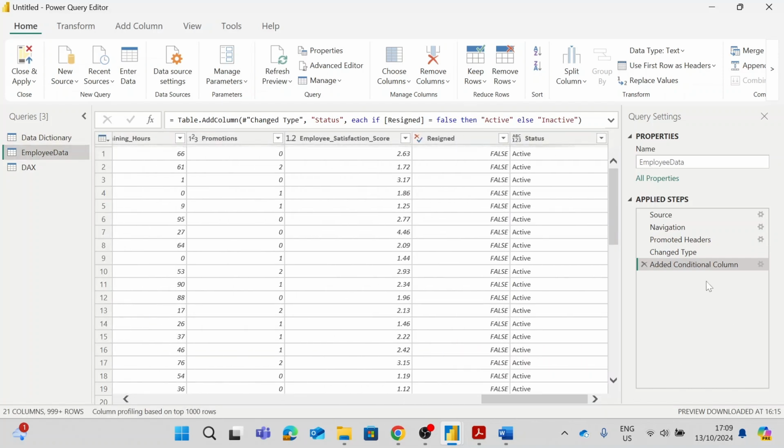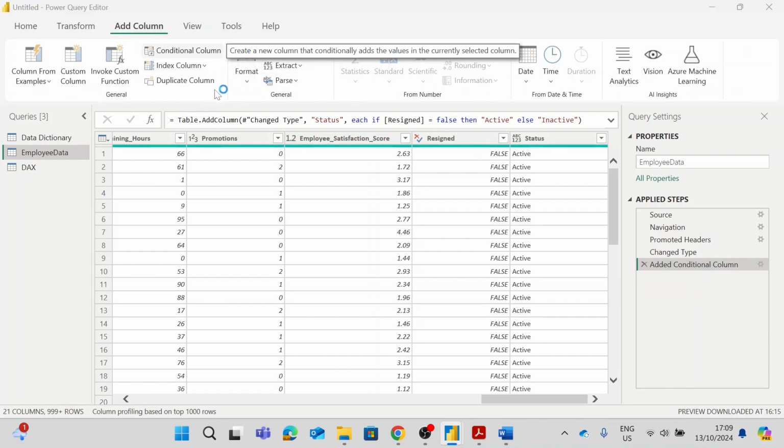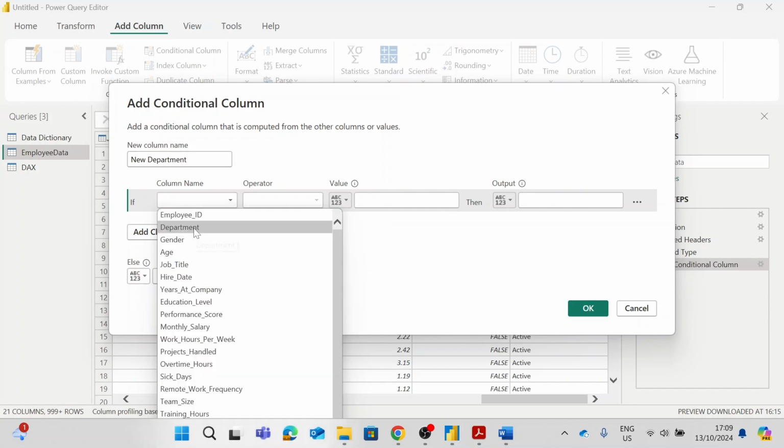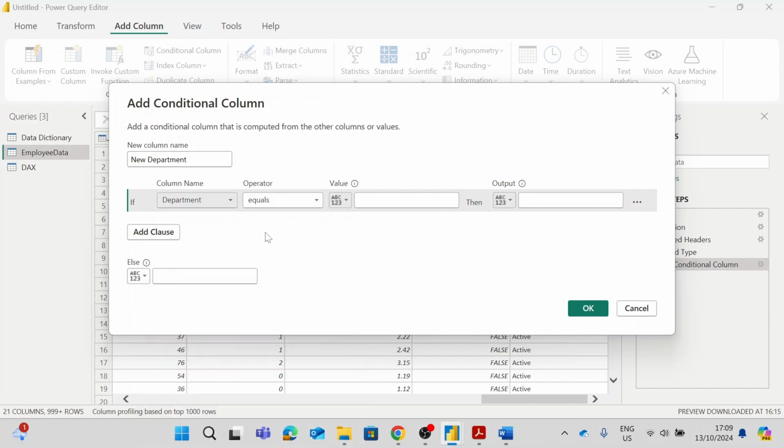So we've done the conditional column before now. So you come to add a column, and I want to add a conditional column. For the column name, I'll just say it's a new department, right? And I want where the department is, now remember that we are talking about text values here. So if you use equals, you may not even get the right answer, the right classification. So I'm going to use begins with, right?